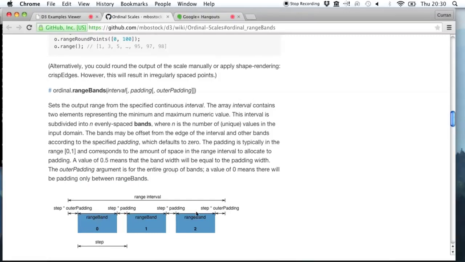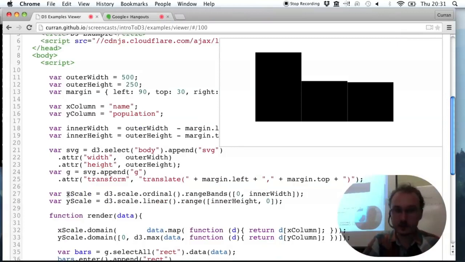It subdivides the range that you give it, the minimum and maximum in pixels, into these bars. And you can specify a padding between bars and also an outer padding. And depending on the padding and the number of elements, it will compute the width of the bar. So you can add more bars and it will automatically shrink the bars. You don't have to hard code the width of the bars. That's what d3.ordinalScale.rangeBands is for. Here it is in use.